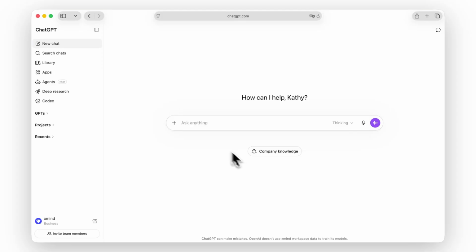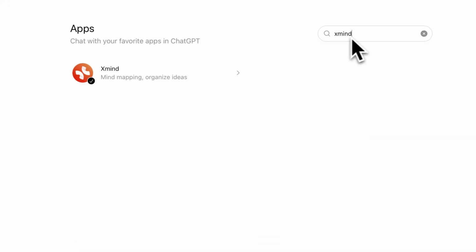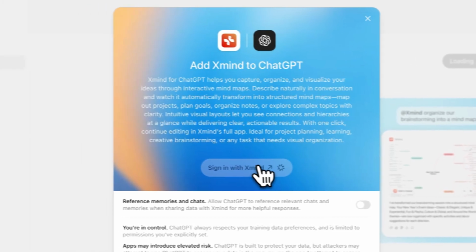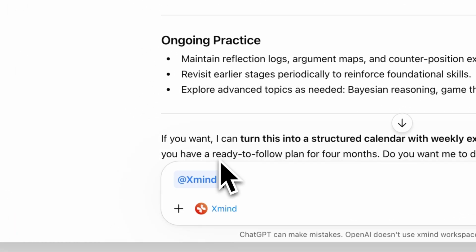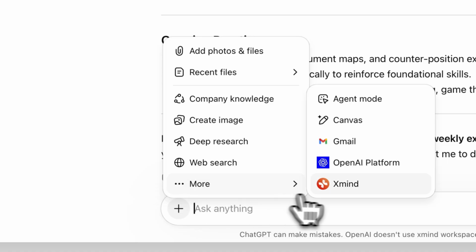First, add the Xmind app to your ChatGPT account. Go to ChatGPT Apps, search for Xmind, and connect your Xmind account. Once connected, activate Xmind by typing @Xmind or by choosing Xmind from the Tools menu.